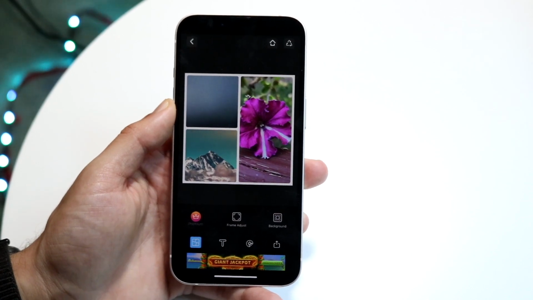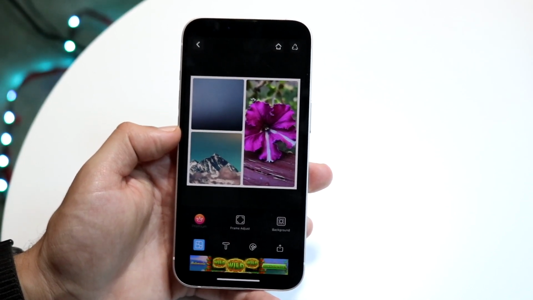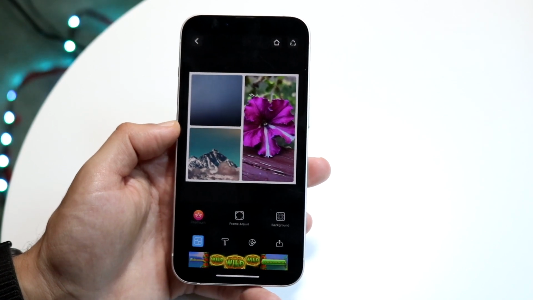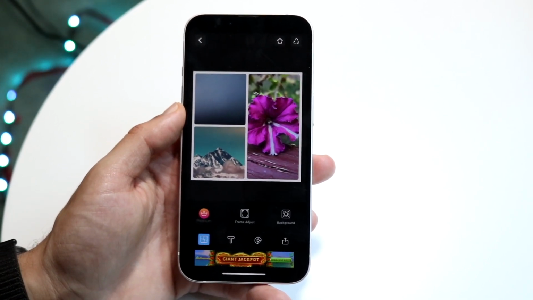So you can see this is an example of the collage. You can change these templates. You can choose whichever templates you want to, and you can change whatever photos you want. I mean, this is mine, but you can choose whatever yours you want to do.